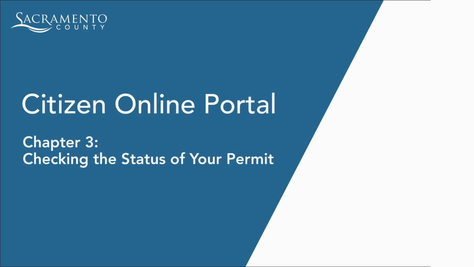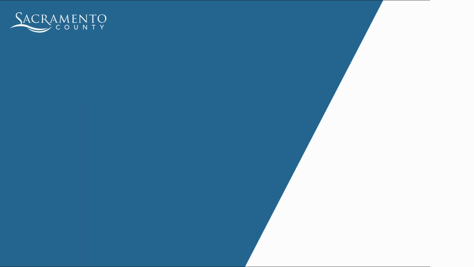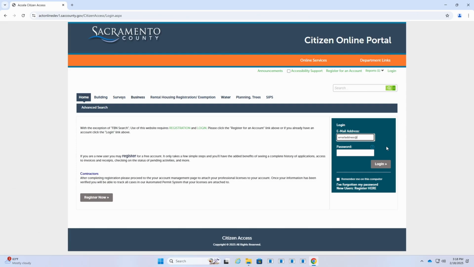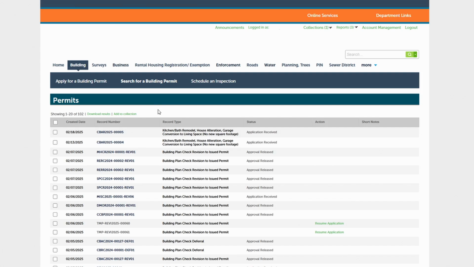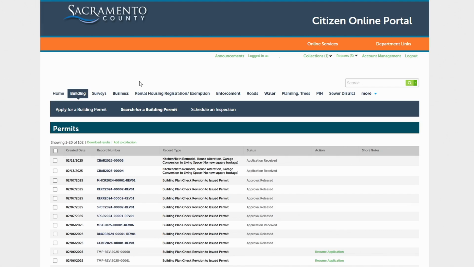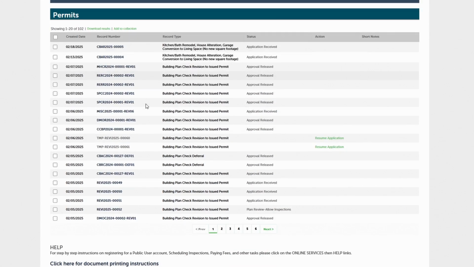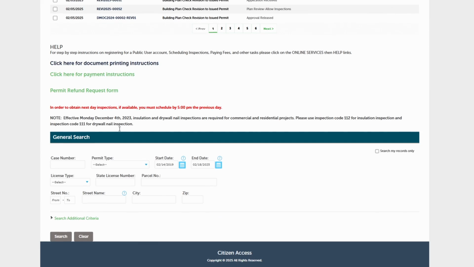Chapter 3. Checking the status of your permit. Log in to your online citizen portal. Click on My Records or search for a building permit to bring up a list of records associated with your account. Only permits for which you are the designated applicant will appear here. Click on the record number you want to monitor. Or type in the permit number, including any hyphens, and click Search.